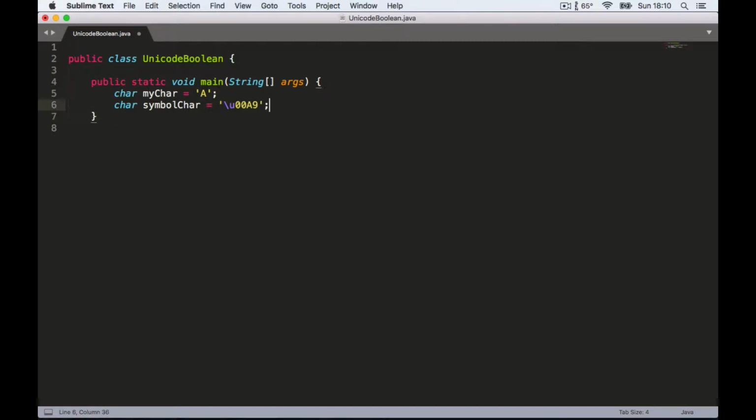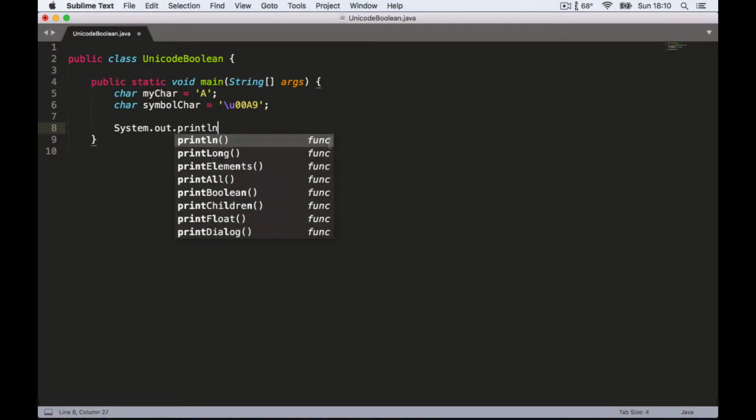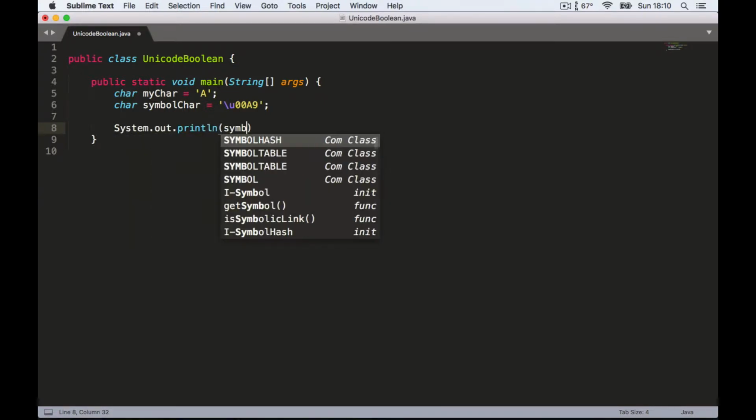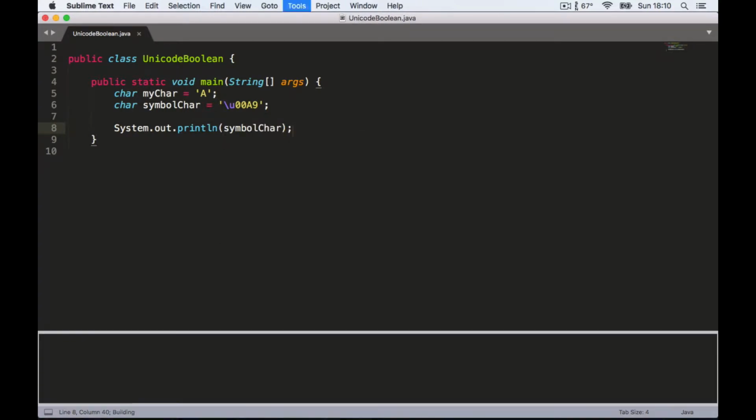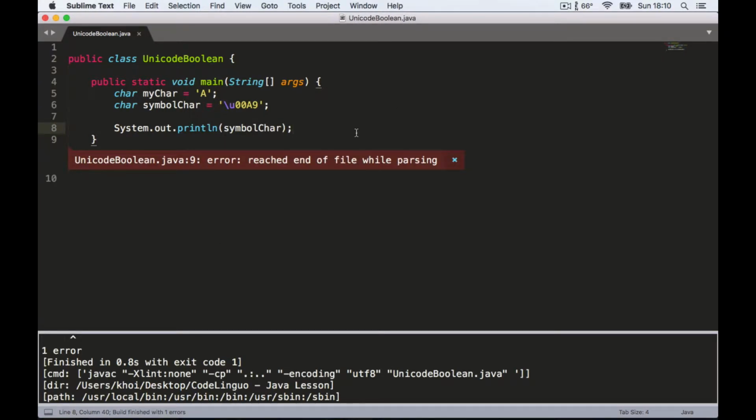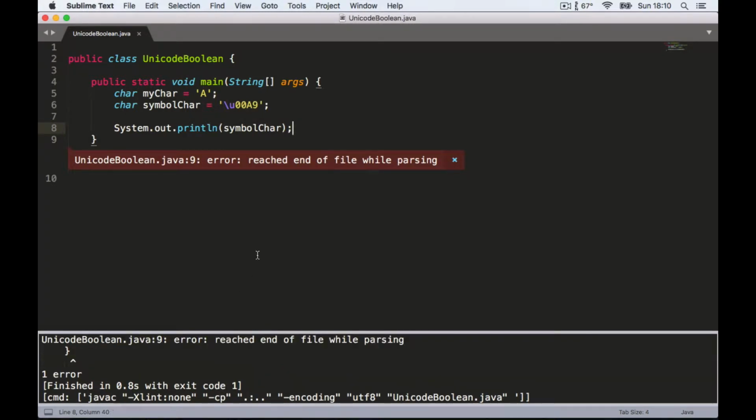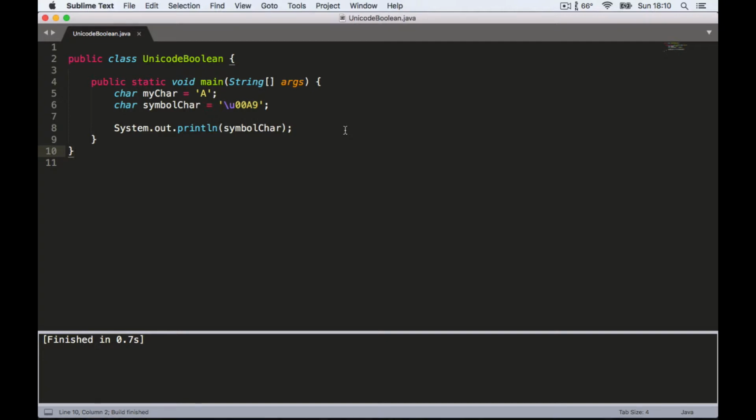There we go. All right, let's try to print it out to see how it goes. System.out.println, symbolChar. Right, let's compile it. Oh, there is one error. Of course, I totally forgot the curly bracket. There we go. Okay, let's see how it goes. And as you see, you can see the C symbol right here. So this is how you write a Unicode in Java.